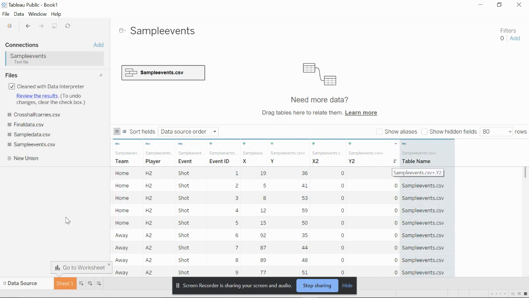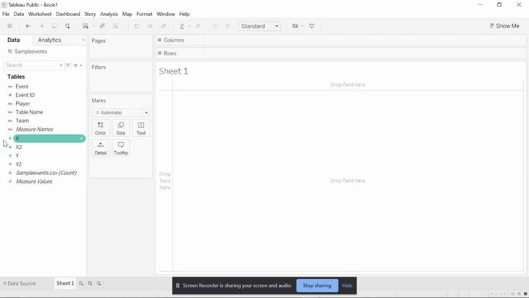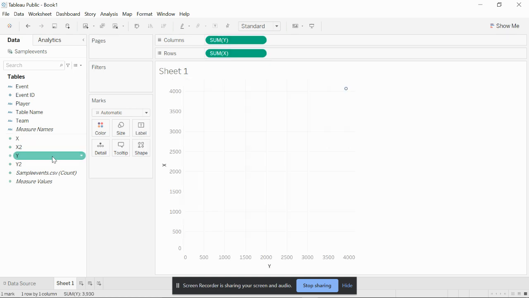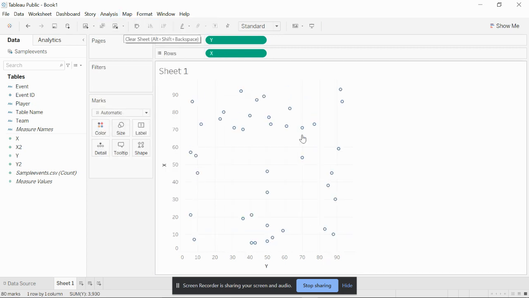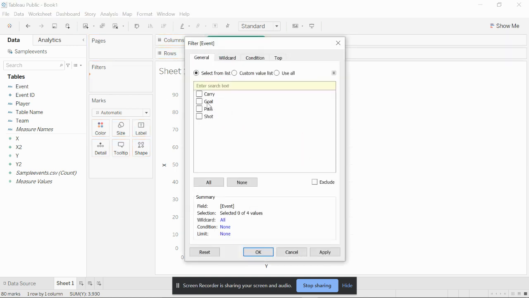Okay, so let's get to the creation part. Now you have your worksheet, you have your x and y coordinates. I just quickly put up a scatter plot. Now you can see this is the sum of x values and the sum of y values plotted against each other. We don't want that. So we'll turn off aggregate measures, and you can see here, this is essentially a collection of all the events that have taken place. So let's funnel it down to shots first.